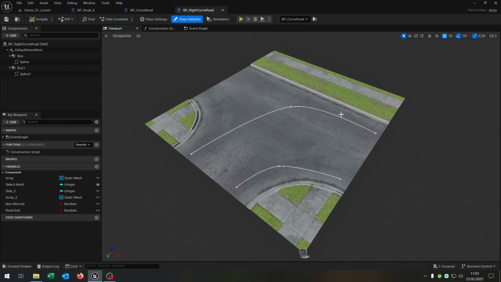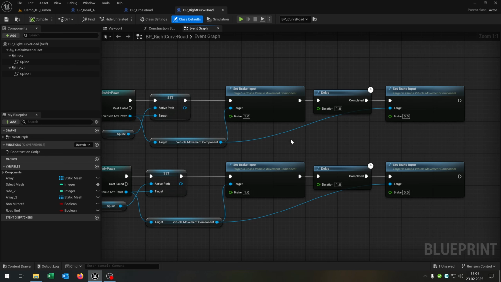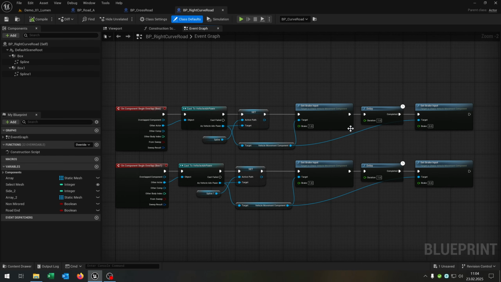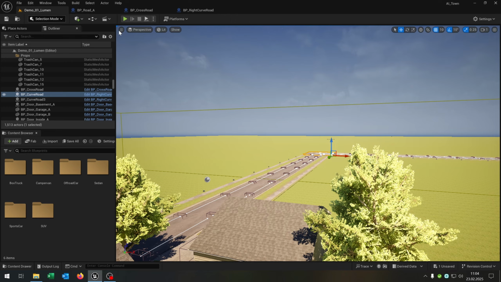Let's say the curve is much bigger than this. In this case, you would set the target gear as well for the curve to reduce the speed in the curve. But this is basically it, so that you can drive smoothly around the curves. So let's see how this works.